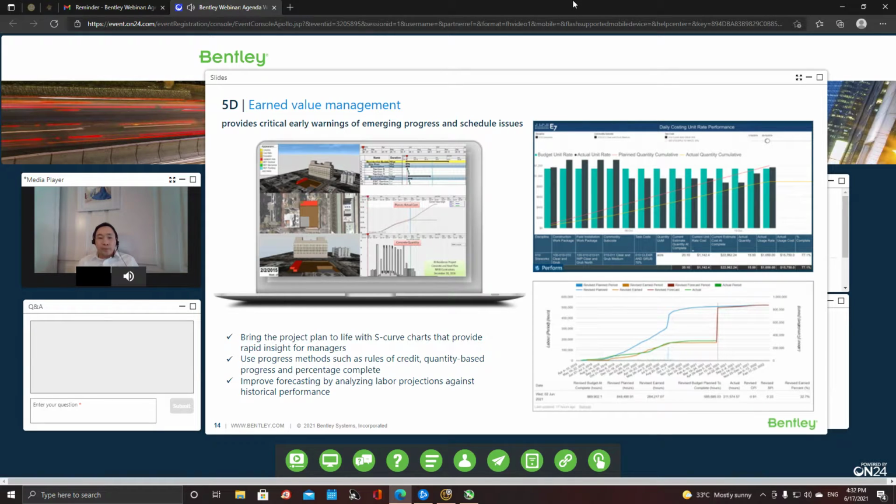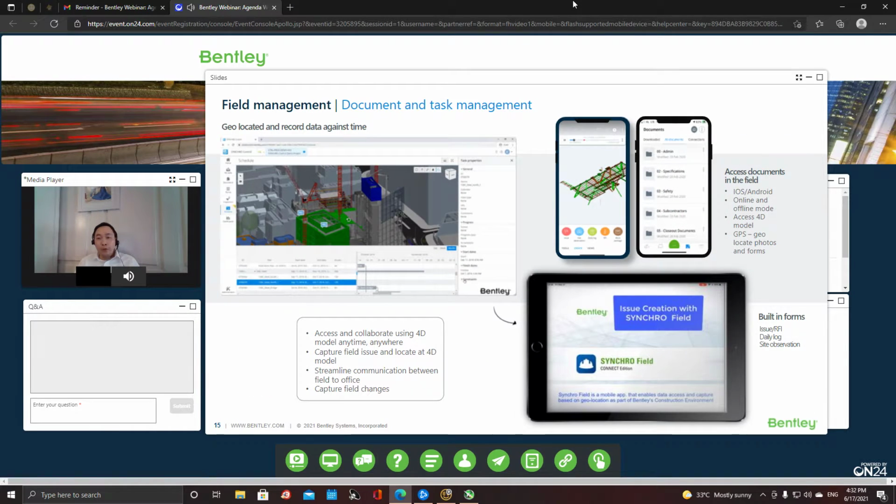So let's look at a different aspect of Syncro in the field. How do we use Syncro in the field? Now, if you look at 4D planning and 5D planning, from our perspective, those are the office work, right? The project control team will do it, the scheduler will do it, right? Then the real users of your plan really are the field people. That's the real user of it, right?